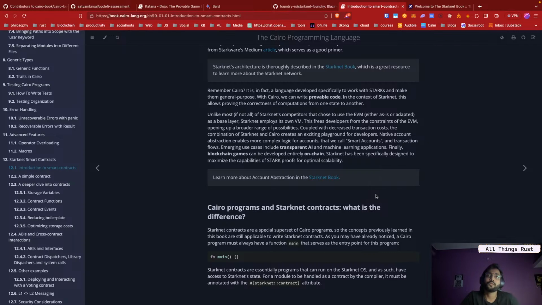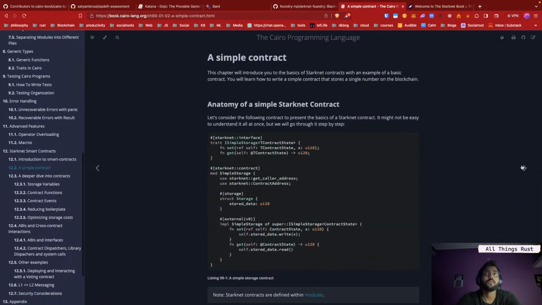As you have already noticed, a Cairo program must always have a main function that serves as an entry point for the program. Starknet contracts are essentially programs that can run on the Starknet OS and as such have access to Starknet's state. For a module to be handled as a contract by the compiler, it must be annotated with a Starknet contract attribute. Okay, so we are going to first of all read this.